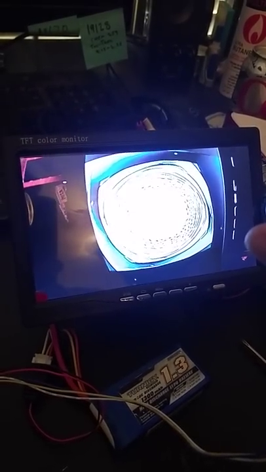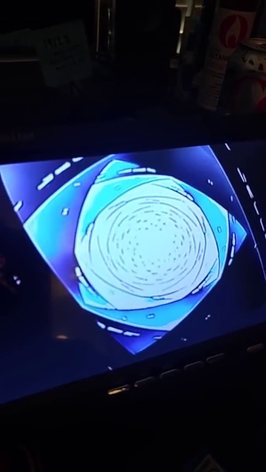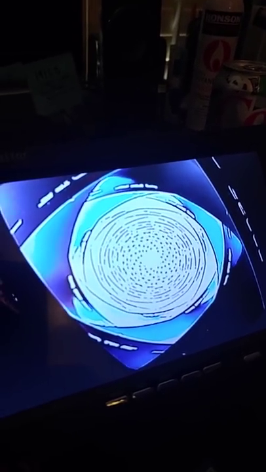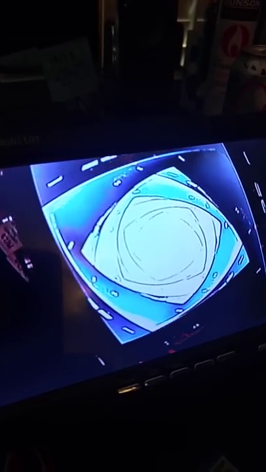There we go. That's insane. Just turning the angle changes it a little bit. And it's just ridiculous. You just get these weird kaleidoscope patterns out of nowhere.